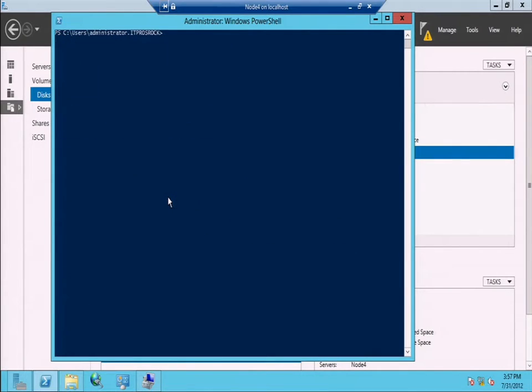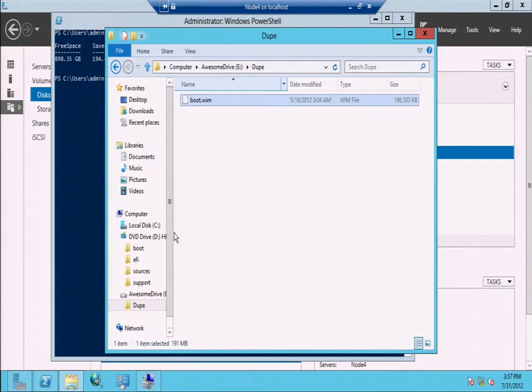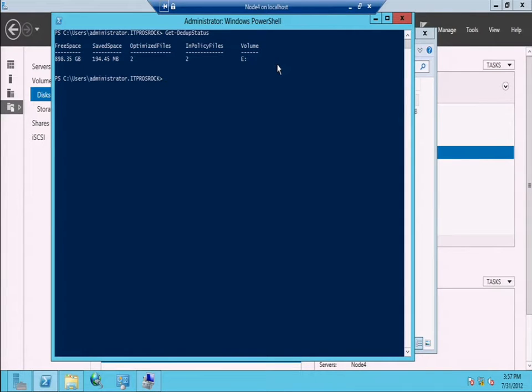Let me clear the screen here. And I'm going to do a get dedupe status again. And you can see that we actually did save about 194.5 meg of space because there are 2 optimized files, right? And that's because over here, these 2 files that are in the dupe directory and in the root of E, they were identical files, so it did a data dedupe for me, right? So that is a good thing. It shows that it was working. And so with that, let me go ahead and jump back over to the slide and we'll close out.